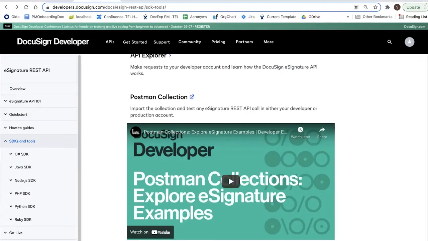Another way of trying out our APIs is to download our Postman collection. For those who are not familiar, Postman is an excellent tool for testing with APIs. You can download and install Postman by going to www.postman.com. I already have Postman installed on my machine, so I'm going to go ahead and download the Postman collection.